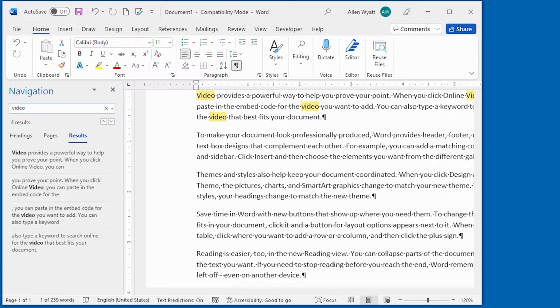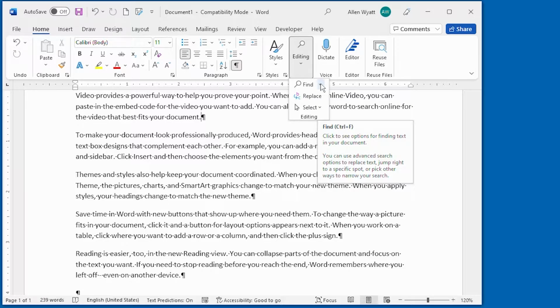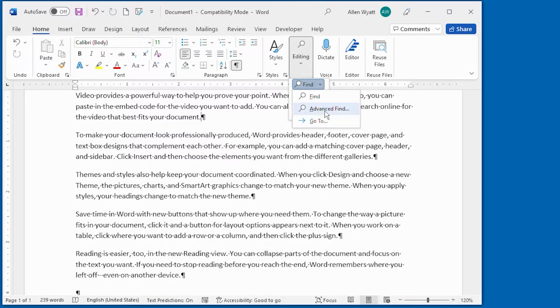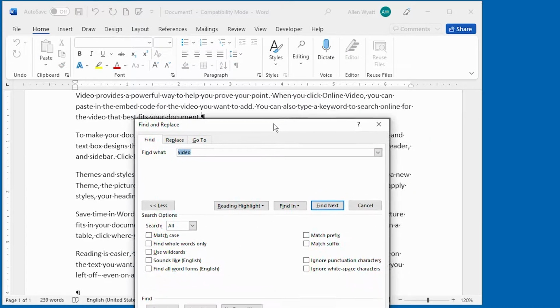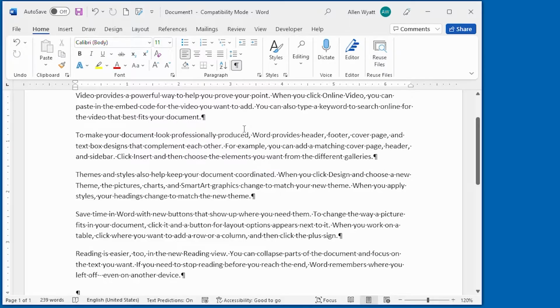Let me go ahead and close the navigation task pane for just a moment here, and I'll show you those 2 ways. One way that you can instigate such a search is on the Home tab of the ribbon. You can work with the editing group right over here. And if I click this, I can see the tools that are within it. And I can click on Find right here, and then I can click on Advanced Find, and that brings up the Find and Replace dialog box. I'm going to go ahead and close this again so I can show you the second way of doing it.